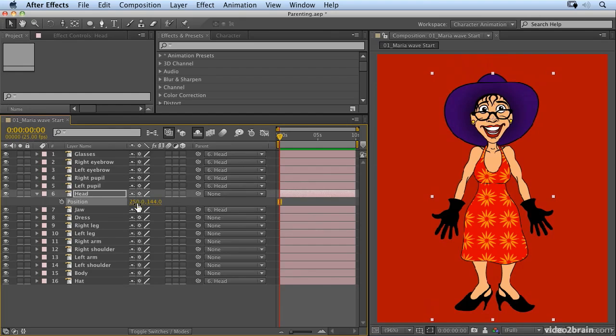So that's really nice. I can now select the head and move it. I can even rotate it if I bring up rotation. And the parenting will follow rotation as well.